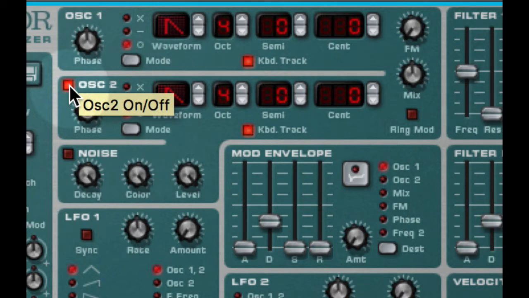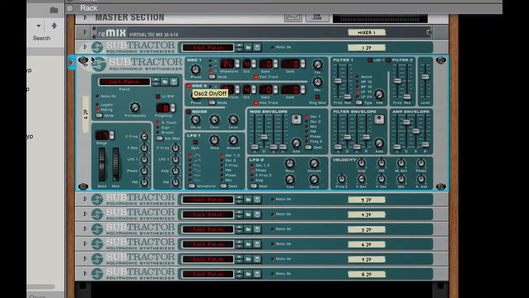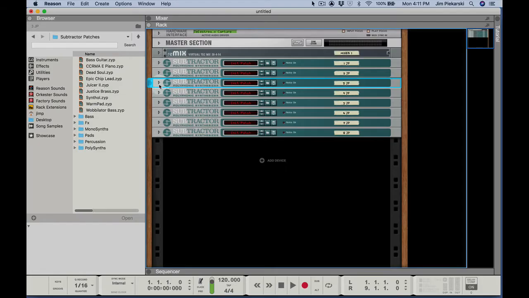Okay? So just know that you can turn on and off that second oscillator, and you can mix and match waveforms between the 2. So one with a sawtooth and one with a square wave if you wanted, and then you can change octaves between the 2. All kinds of options there. All right? Let's go ahead and on to number 3.